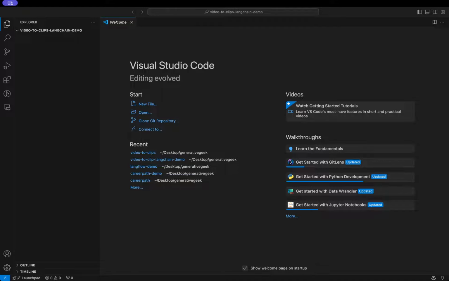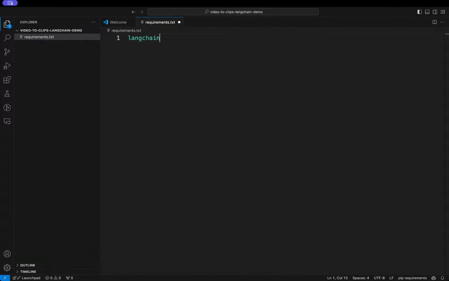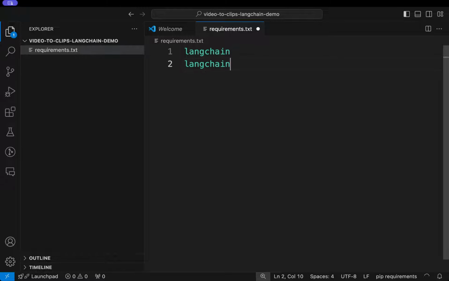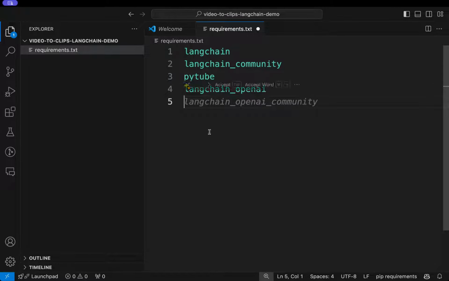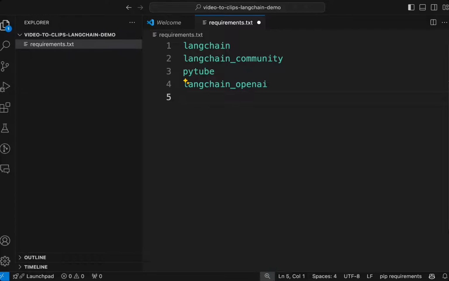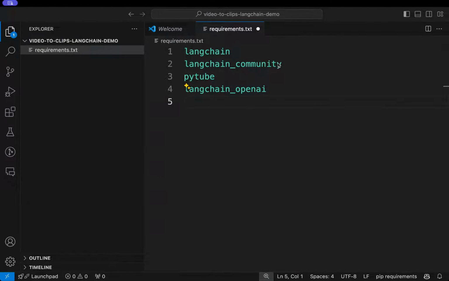So I'm in my Visual Studio Code and my folder is open, my workspace is open. What I'm going to do is, first step, we'll create a requirements.txt which will hold all the libraries that we'll need. So I need LangChain, I'll need langchain_community, I'll need Pytube for this. We'll also need langchain_openai because we're going to make a lot of calls to OpenAI. And then I'll also need .env. So I'll say python-dotenv.